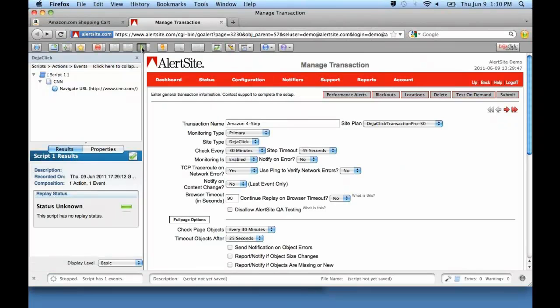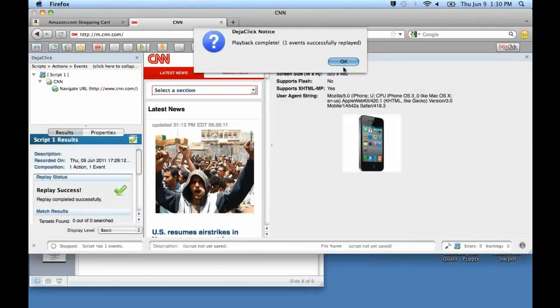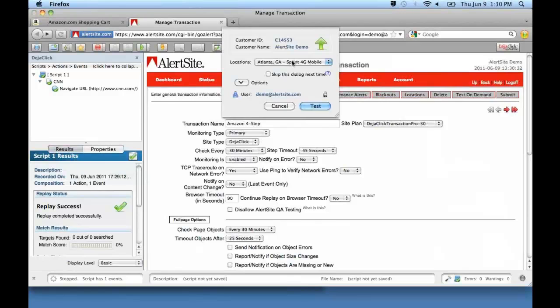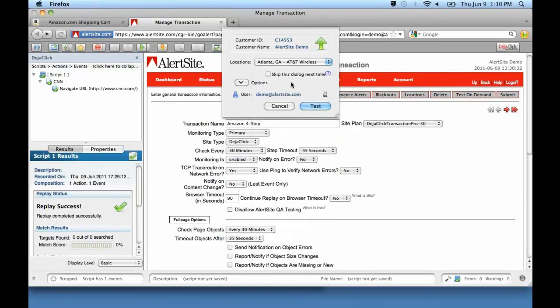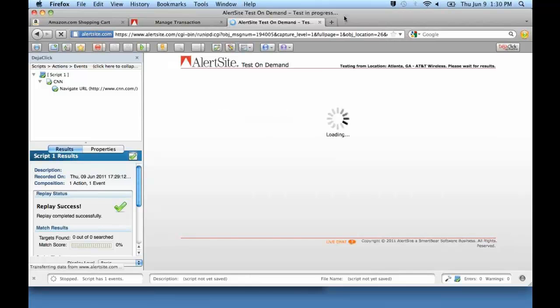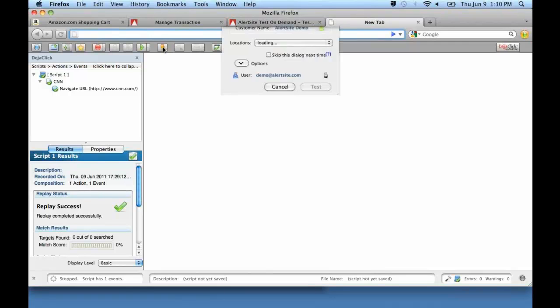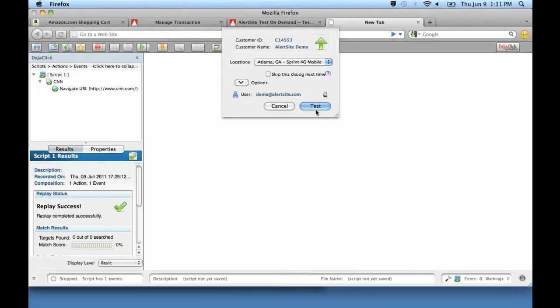And I keep forgetting to follow the rules of verifying that the script will play back first. Now that we've satisfied that need, let's go ahead and execute test on demand. Let's run it from the over-the-air networks. And let's start by running this test from Atlanta's AT&T 3G network. And while we're doing that, we should be able to execute the test from Atlanta's Sprint 4G network as well.